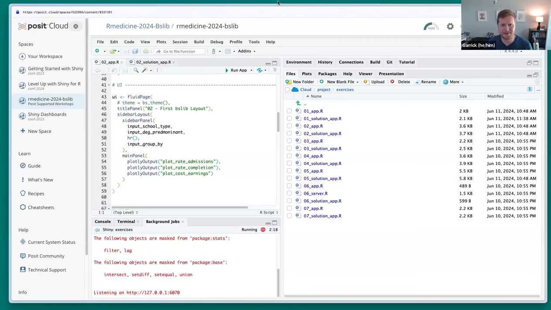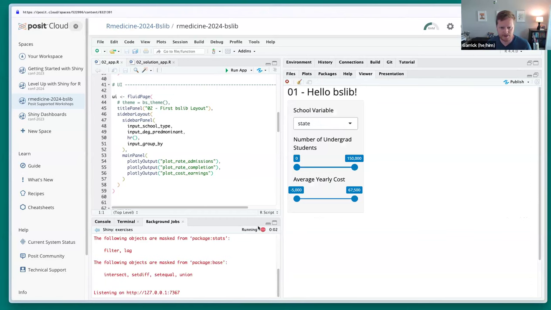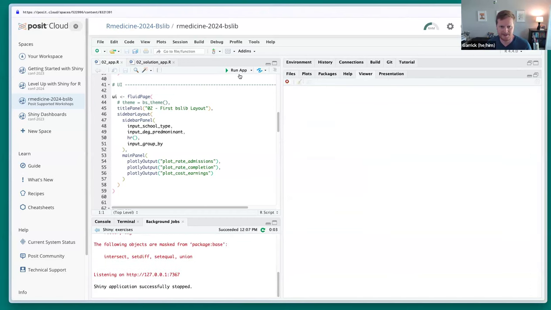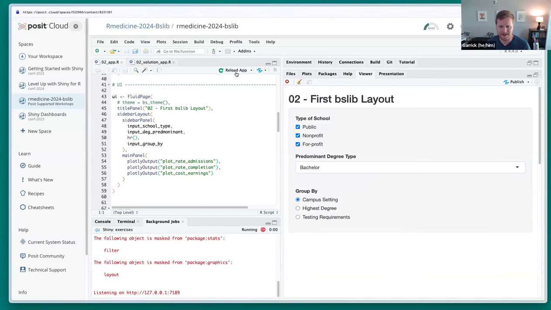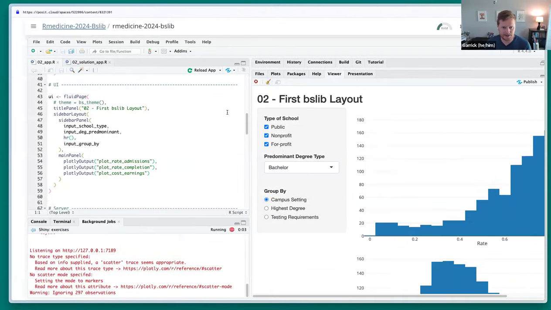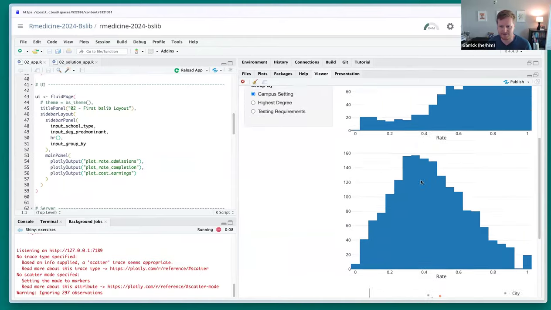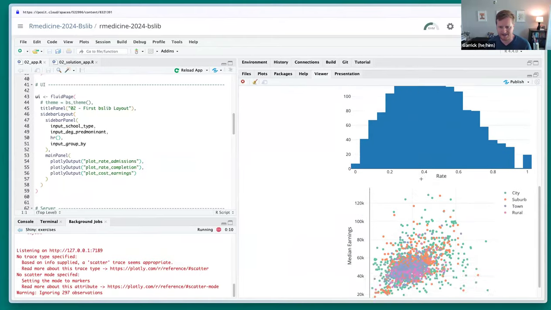So let's do it together real quick. The idea was to take this app here, and number two, which is not that app, should be this app. It looks something like this. Okay, so we have kind of a sidebar layout, but also everything's stacked on top of each other.